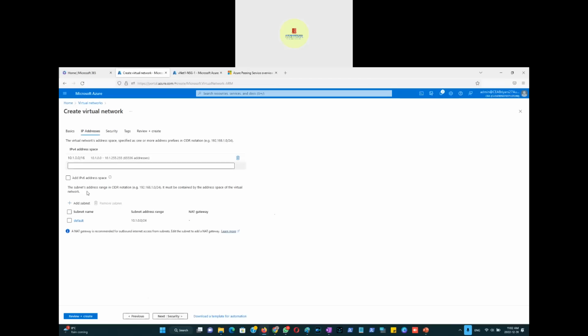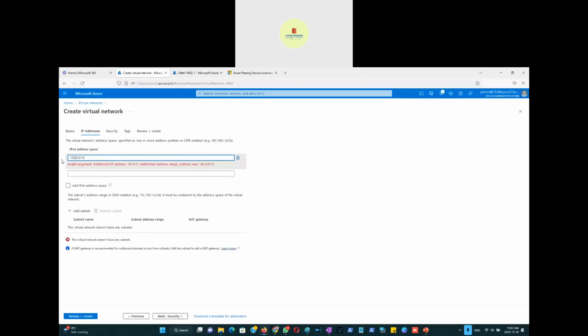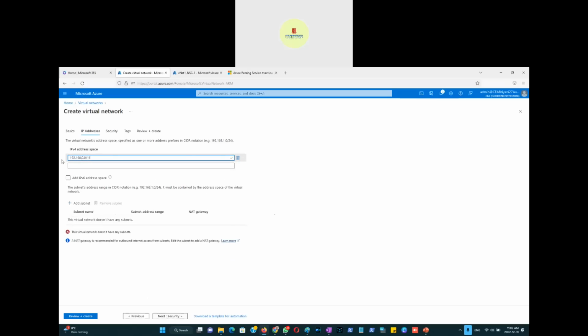Now you can see that automatically it has come up with another IP range, 10.100. The previous VNet was 10.0.0.0, right? But I don't want that range. I will go for my own range, which is 192.168.0.0/16. So that's good enough.